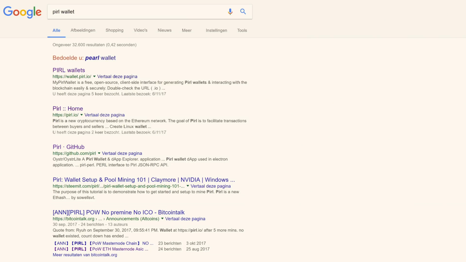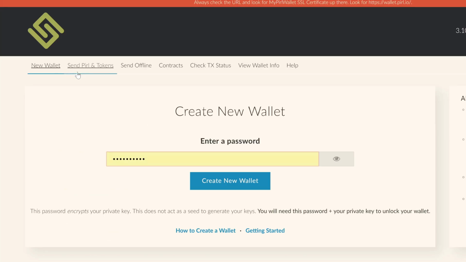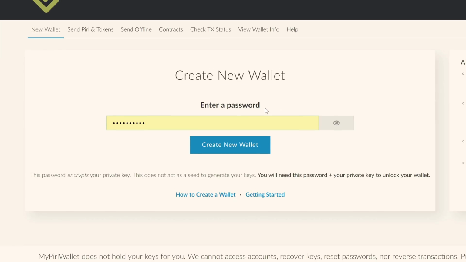Okay, so creating a wallet is fairly simple, because if you type Pirl wallet on Google, you will see the first one is called wallet.pirl.io. If you just click it, you'll be redirected to create a new wallet instantly. And we're going to enter a password just to make our new wallet. So we're going to make it YouTube123. I'm giving you guys access to my account apparently.